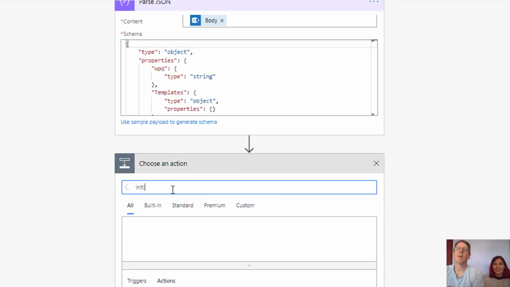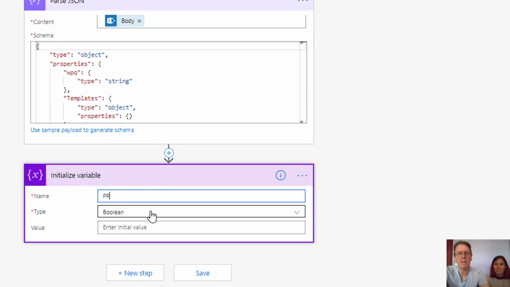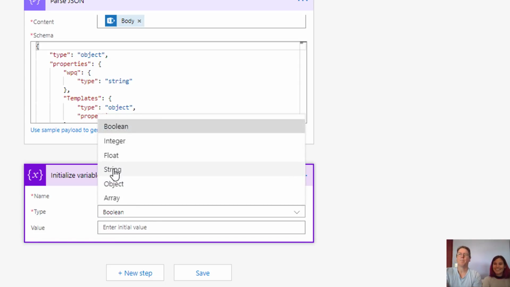So now we're going to create another initialized variable step. And this is where we are going to use the output of parse JSON, which has broken it up into nice little neat bits for us. And this is the actual URL. So we're going to call this PDF URL. It's going to be a string.